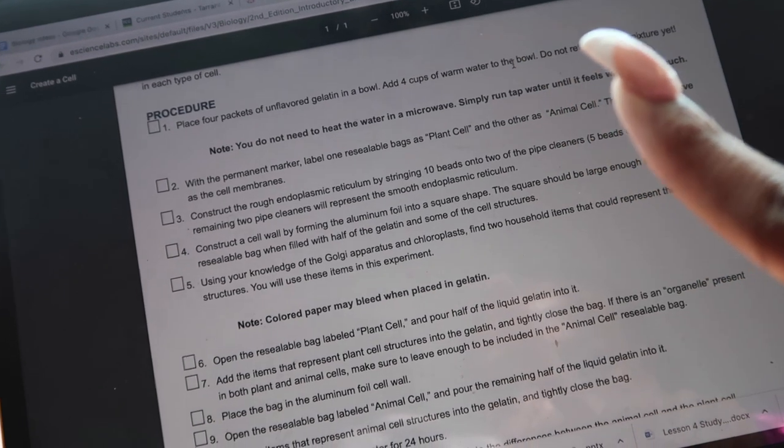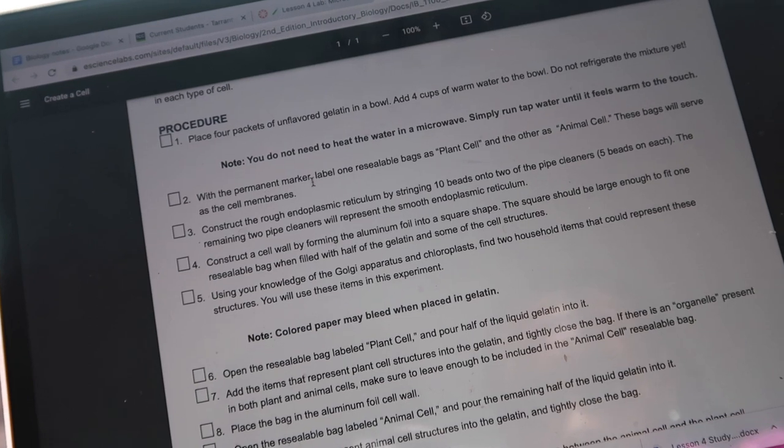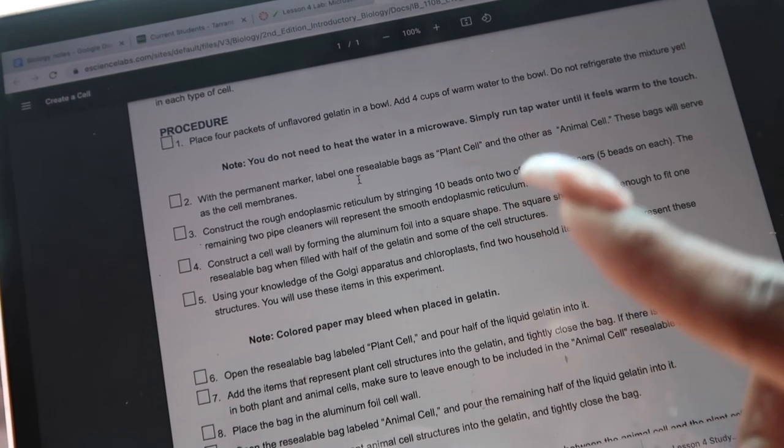You do not need to heat the water in the microwave. Simply run tap water until it feels warm to the touch. With the permanent marker, label one reusable bag as plant cell and the other as animal cell. These bags will serve as cell membranes.